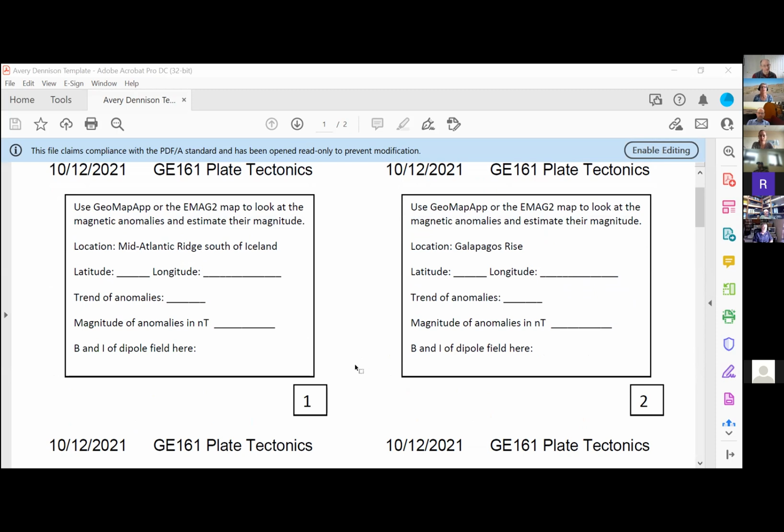So they have to identify the lat long of the location and the trend of the magnetic anomalies. They're looking at the EMAG2 data set, and then they're looking at the magnitude of the anomalies, and then we will compare everyone's results. So I'm going to now share GeoMapApp so that you can see what we would do in this case. Okay, so if you guys can see this.